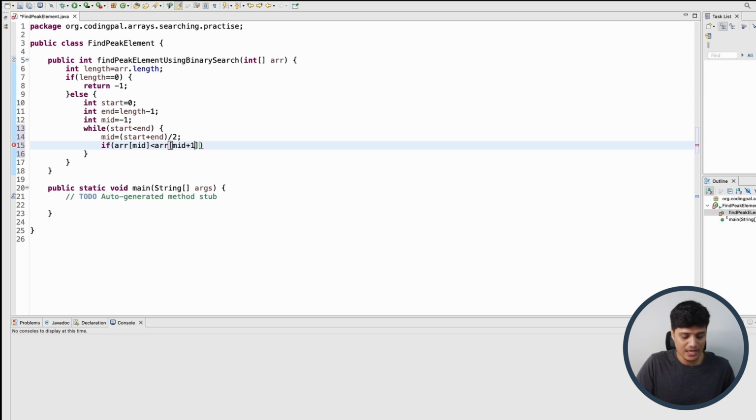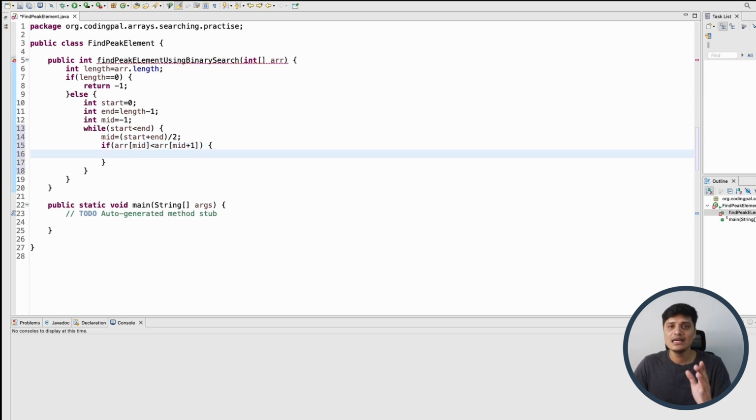If the value we have at the middle index is less than the middle plus 1th index value, that means we have calculated the middle, we have a certain value at the middle index and another value at the middle plus 1th index. If the value at the middle index is less than the middle plus 1th index, that means this is greater. That means the peak element is on the right side of the middle index. To go ahead and find that peak element, we will simply update the start with middle plus 1. Observe that I am updating the start index with middle plus 1 so that this while loop will continue. Again we will calculate the middle and the logic continues further.